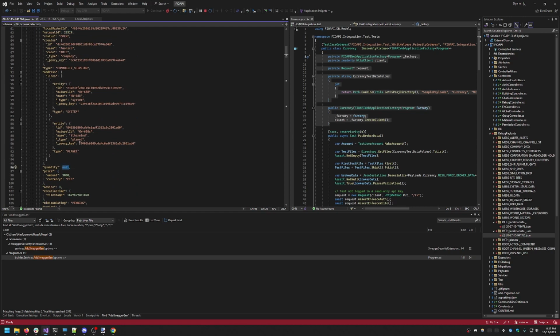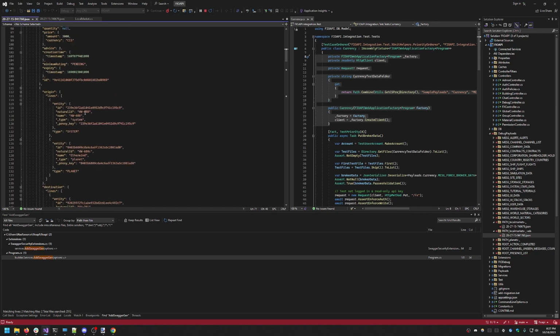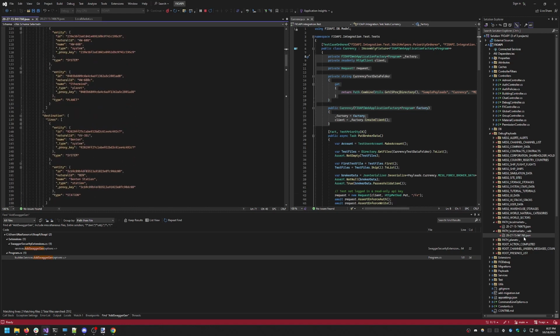So quantity null, this looks like a shipment. Yeah, it's a shipping. Okay, so this is the one we want, right? We want this path local markets ads payload.